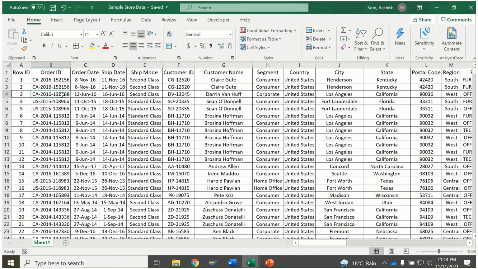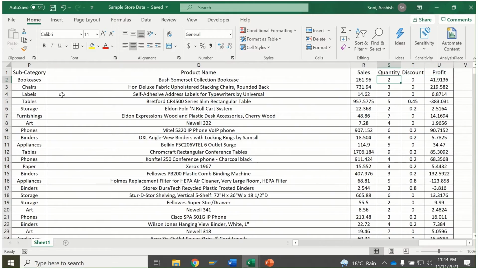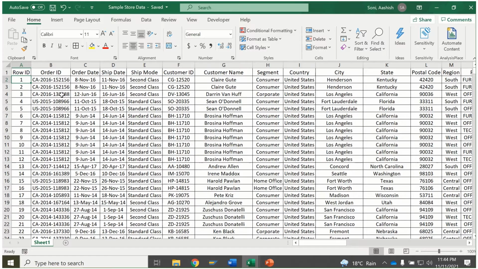So this is my data. This data talks about the sample store data, where it says the order date, ship date, order ID, ship mode, customer name, segment. It gives me the country, city, state, postal code, and also the sales, quantity, discount, and profit. Now we will make a dashboard for it.